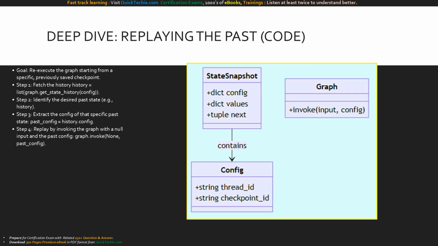Let's look at the actual Python code required to replay the past. Our goal is to force the graph to re-execute starting from a specific, historical checkpoint. Step 1, we fetch the history by calling list graph.getStateHistory config. We convert it to a list so we can easily index into it. Step 2, we identify the past state we want. Remember, index 0 is the current state, index 1 is the previous step, and index 2 is 2 steps back.